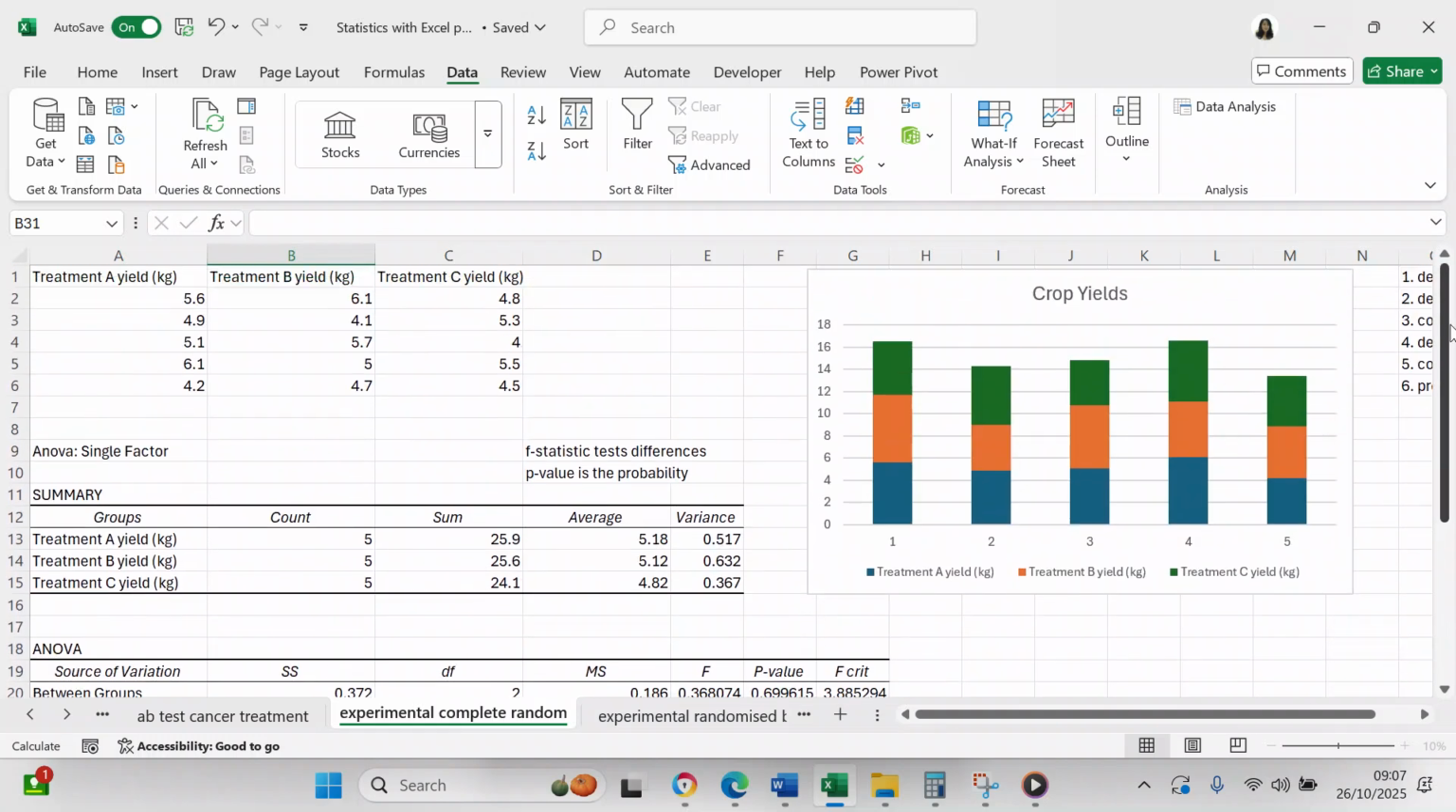I have made a chart of the crop yields so you can see them for yourself. You've got rows 1 to 5, and then treatment A, treatment B, and treatment C. That tells you what the crop yield is, and you can see that there's no significant difference between A, B, and C.